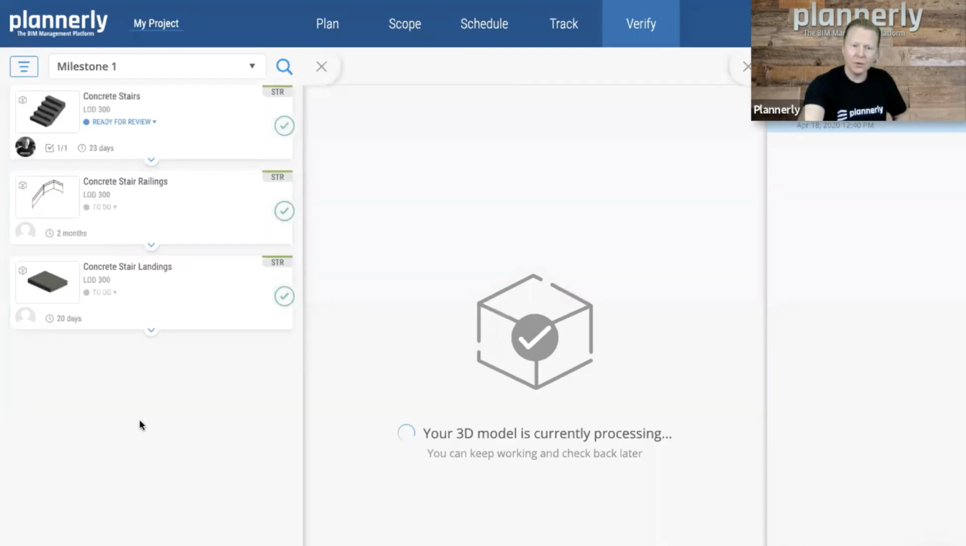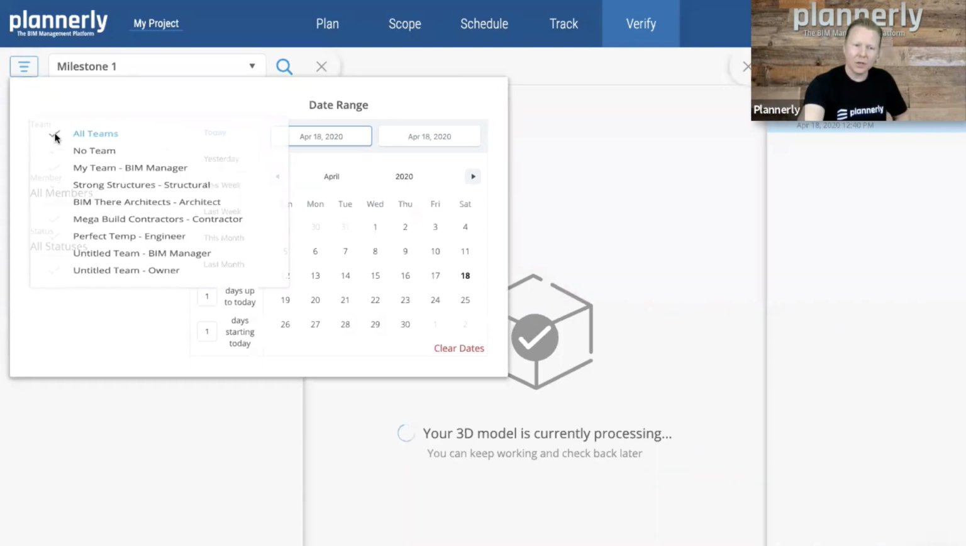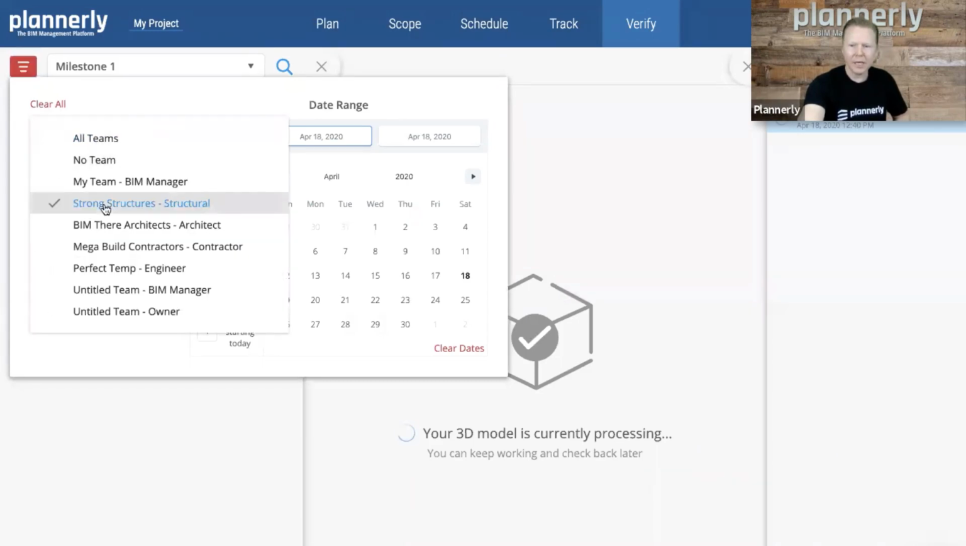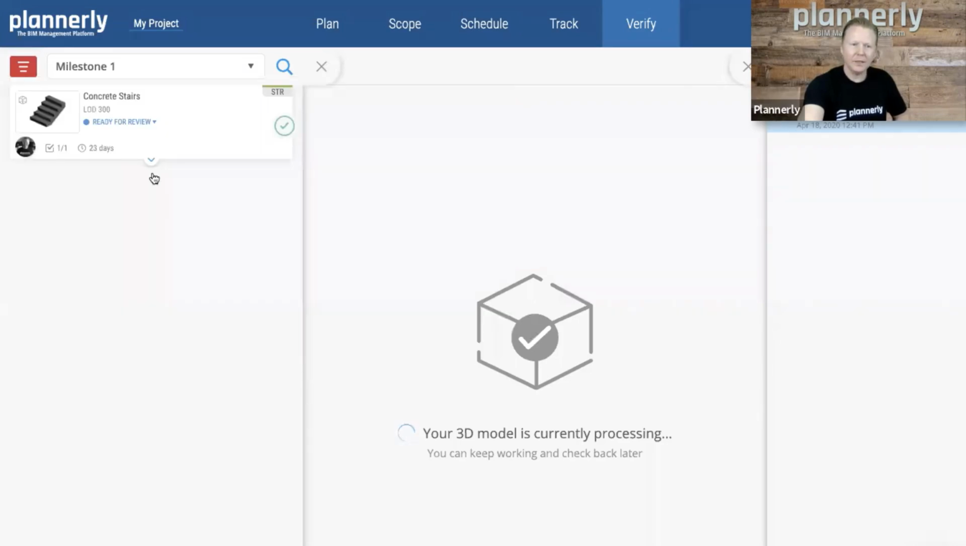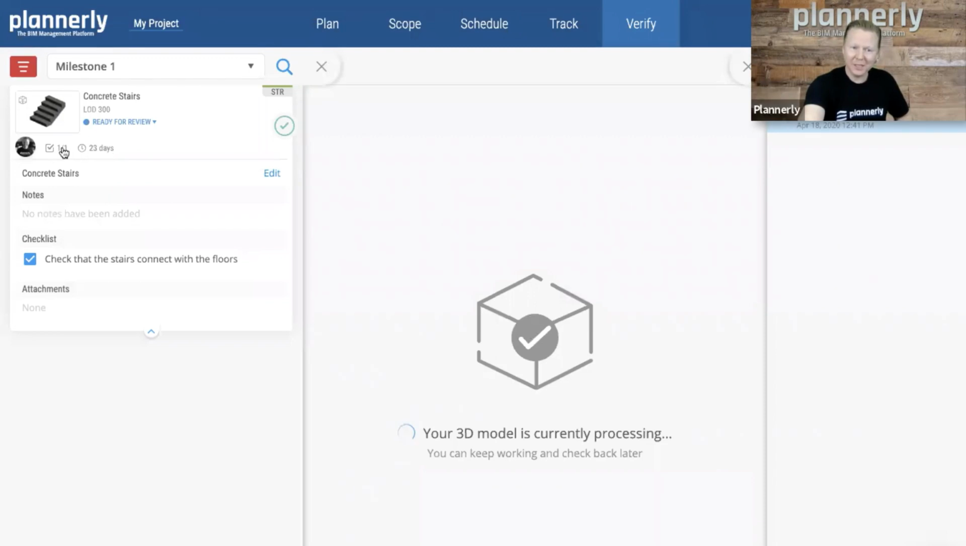But what we want to do is filter only for the tasks that are by the structural team, because that's the model that we're reviewing. And we want to filter by just the ones that are ready for review. So we say just the ones that are ready for review and just the ones by the structural team. And now I have those tasks that are ready. I can open this task. I can see that actually there's 23 days left, but they have checked it off. So they're early by 23 days, which is fantastic.